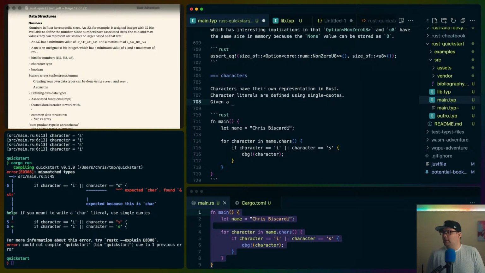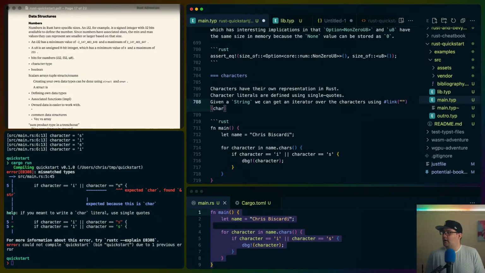Given a string, we can get an iterator over the characters using, let's do a link here. We'll do link chars.